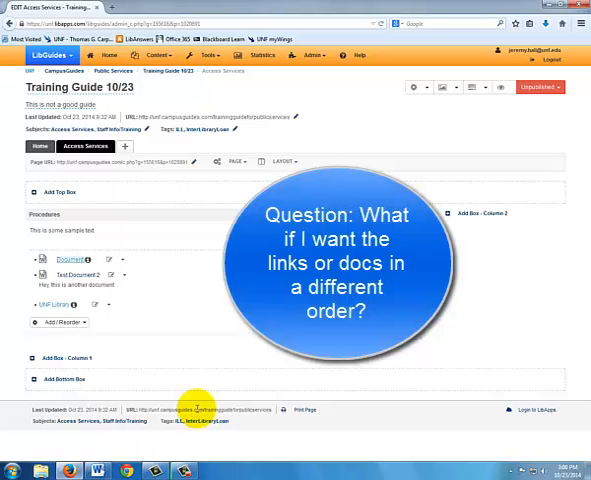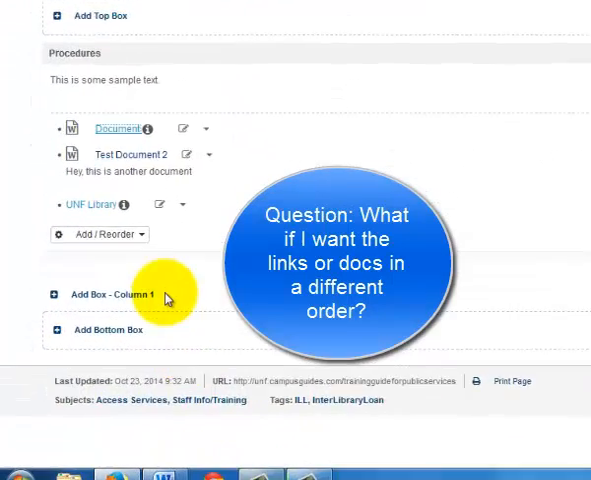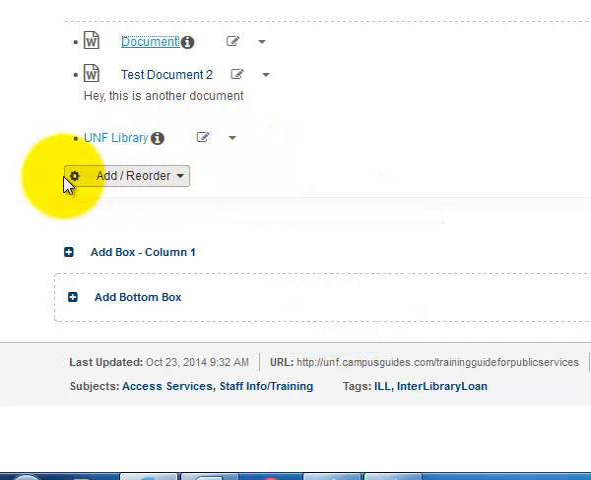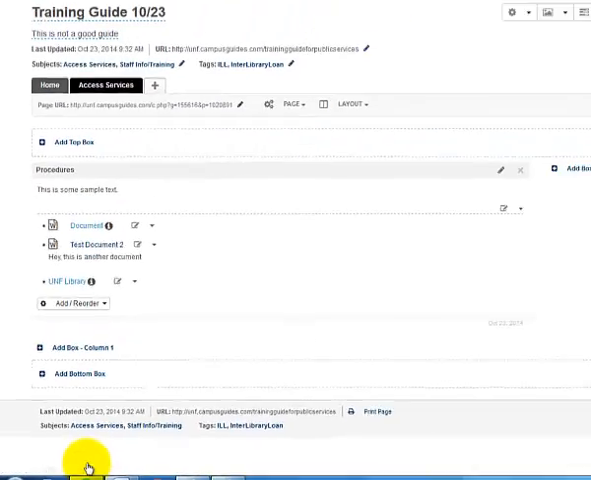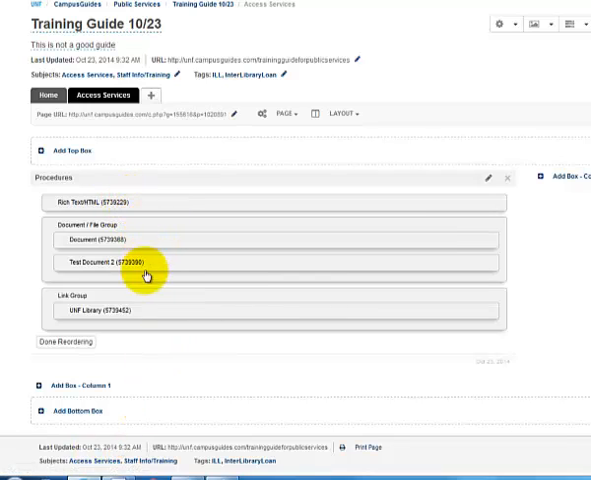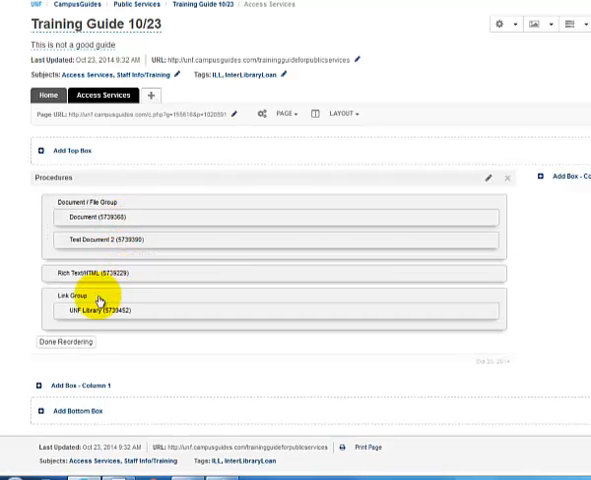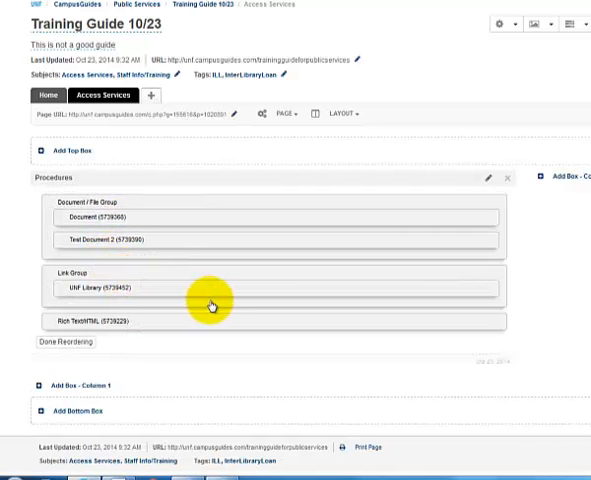So how do you pose your link above your documents if you want them in a different position? Oh, good question. Well, this guy under here, see how it says add, but it also says reorder? If I click on this, down at the bottom, you see where it says reorder content? If you click on that, it then puts them in a format like this where I can move these things around. I can drag and drop and change the order if I want to. Excellent. Okay? Good question. Any other questions?